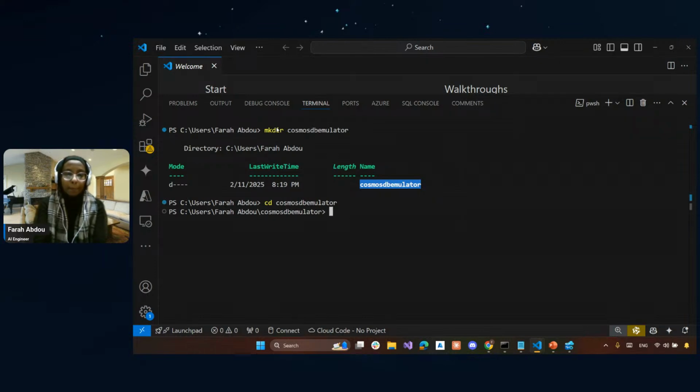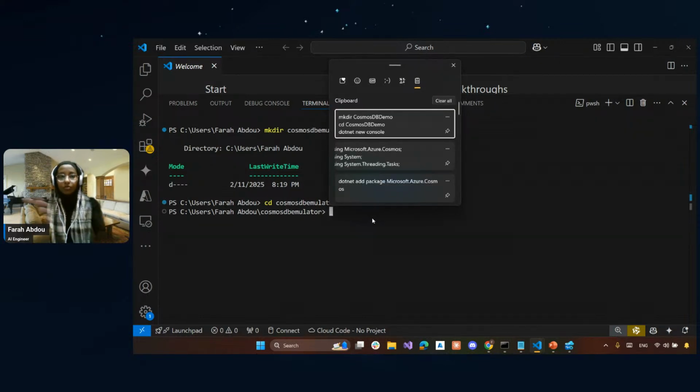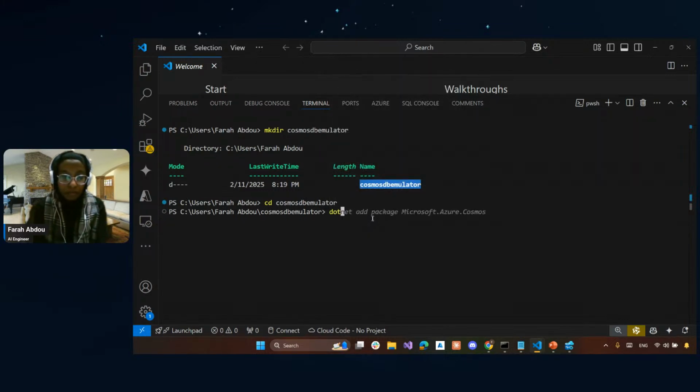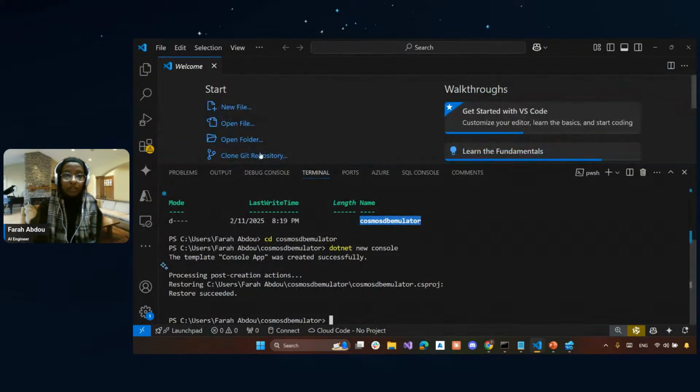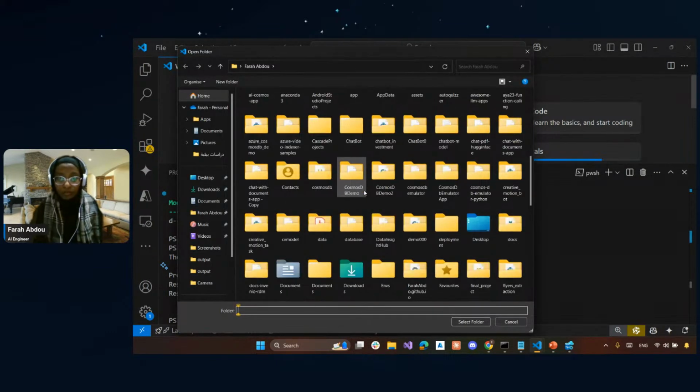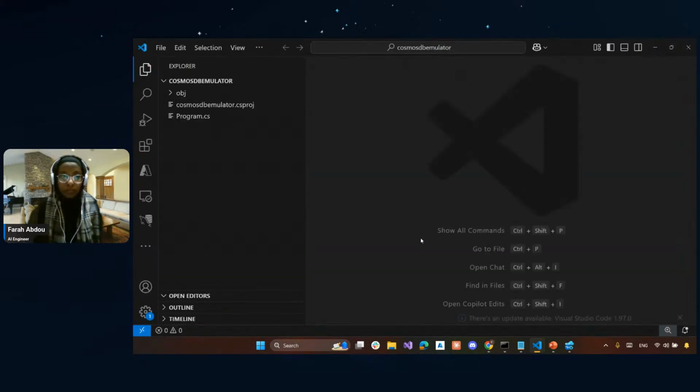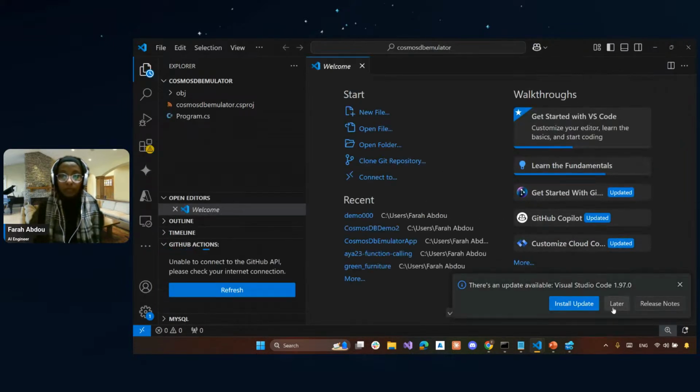Cool. Now the next step is that we need to start our application. We will be using .NET. This will be starting our application. Okay, so I need to just open this folder.